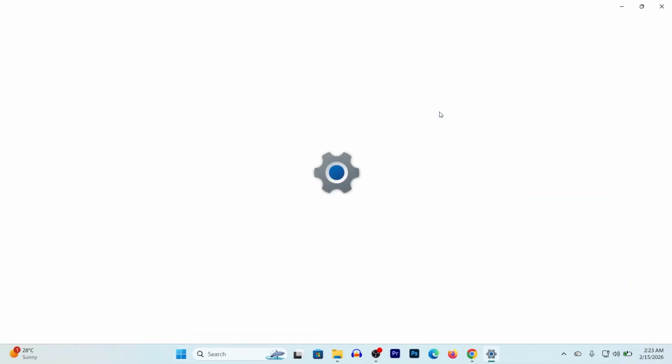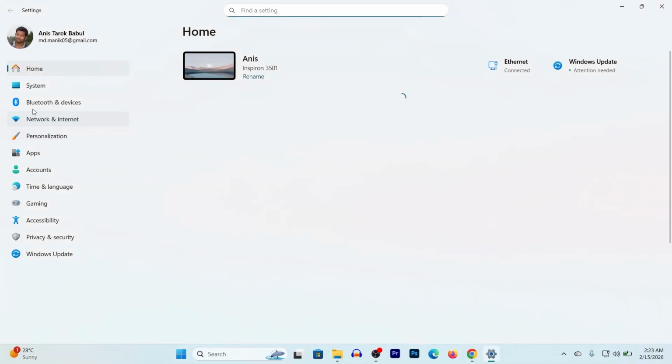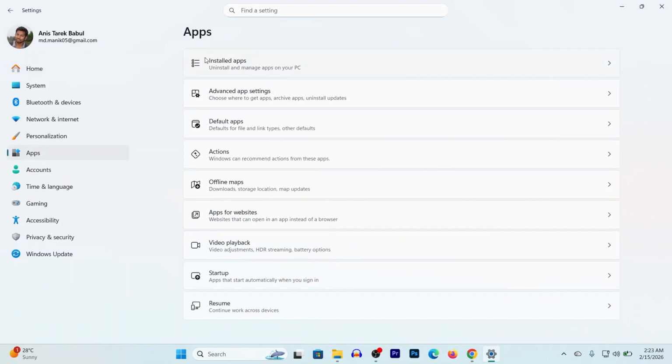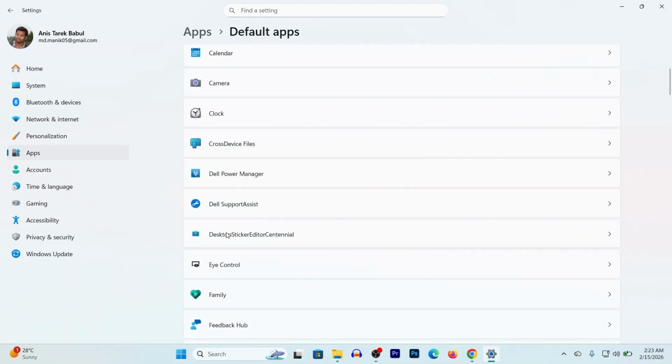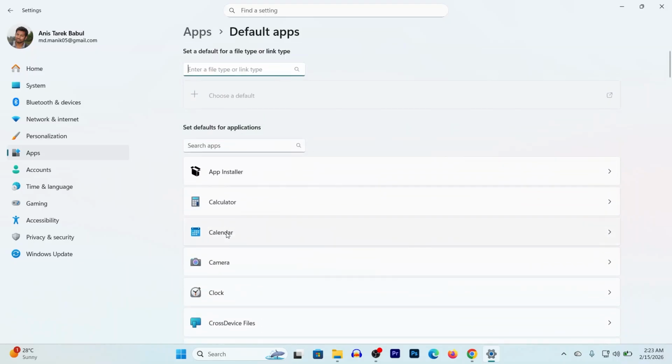Just click on the settings icon, and now here on the left side, select the apps icon, just apps. As you can see, here are lots of options, but you need to select the third one, default apps. Click on it, and here it shows all the apps available on my laptop.